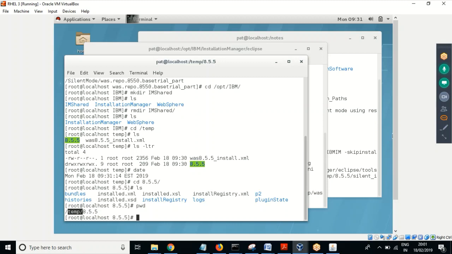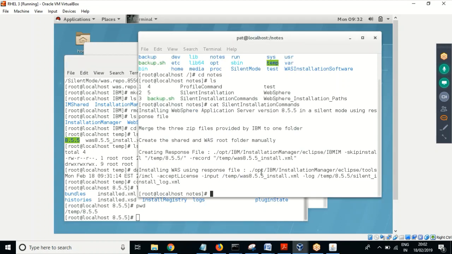The same command as now, and as a second step, you add the repository in the IBM Installation Manager. I repeat: if you want to do the same installation on some other systems, you carry this temp folder, which has the response file and all those things, add the repository in the IBM Installation Manager, and then run this command. Then you can install WebSphere with a similar configuration on all the systems.